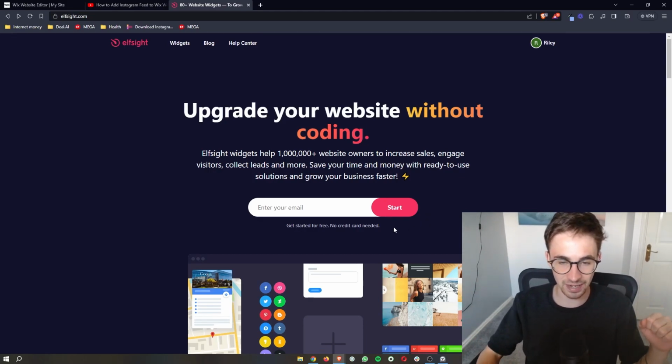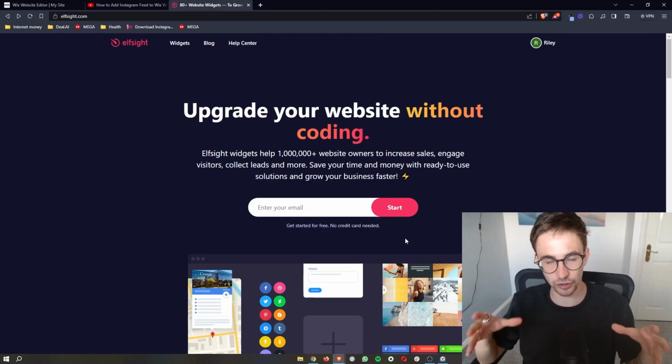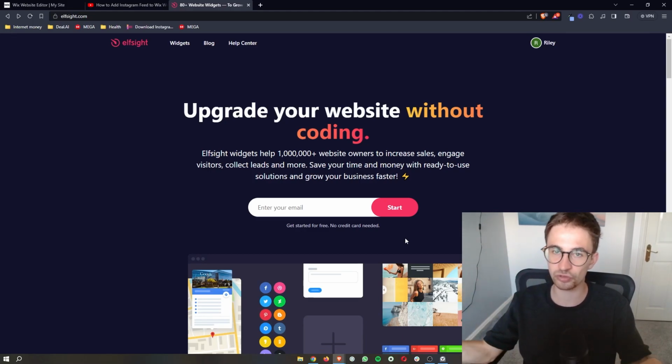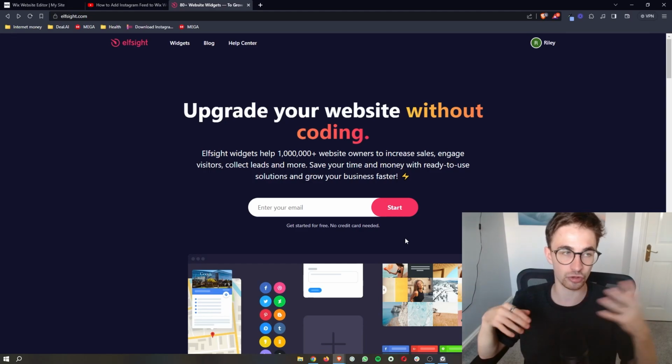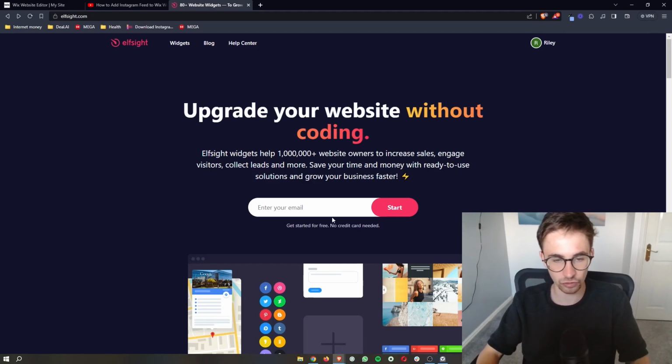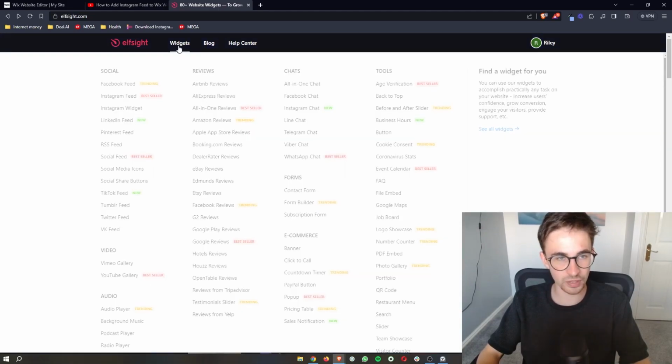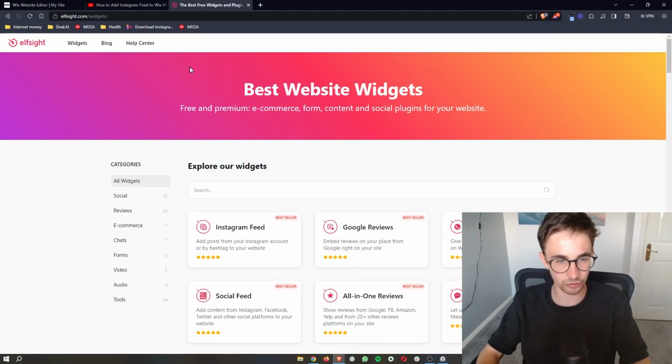Now, you can go ahead and create a free account for Elfsight, and this is the third-party software that we are going to use to embed a PayPal button to your Wix website. So go ahead and create your free account right here, and then all we need to do is click on widgets right at the top.